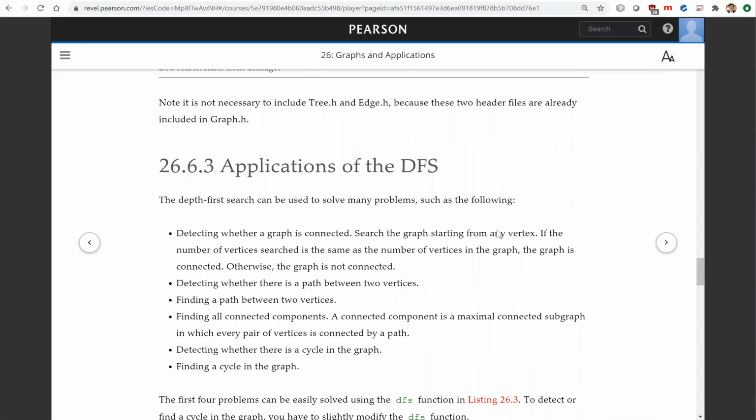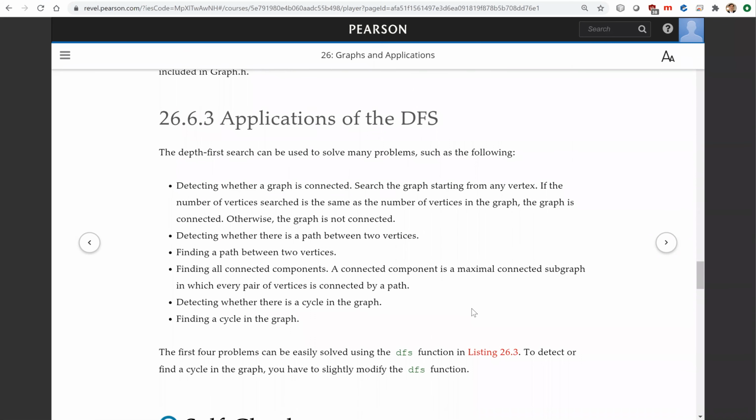There are many applications for depth-first search. Depth-first search can be used to solve many problems, such as the following: detecting whether a graph is connected. Search the graph starting from any vertex. If the number of vertices searched is the same as the number of vertices in the graph, the graph is connected. Otherwise, the graph is not connected. Other applications include detecting whether there's a path between two vertices, finding a path between two vertices, and finding all connected components. A connected component is a maximal connected subgraph in which every pair of vertices is connected by a path. Also detecting whether there's a cycle in the graph, and finding the cycle in the graph.